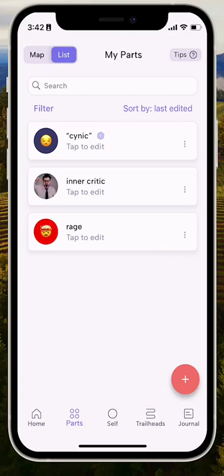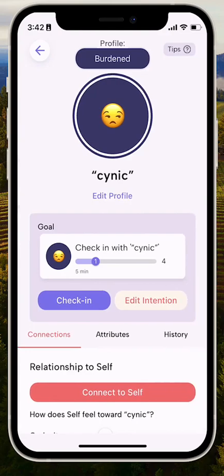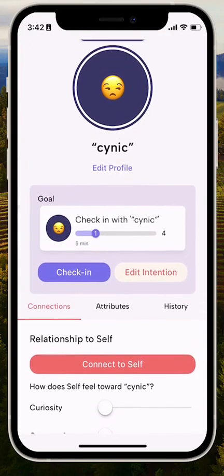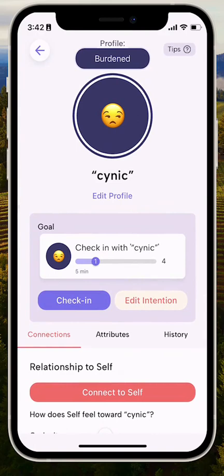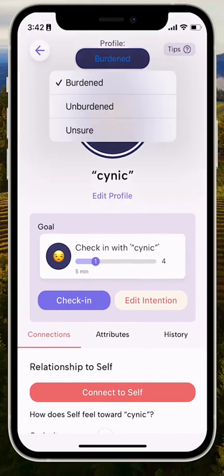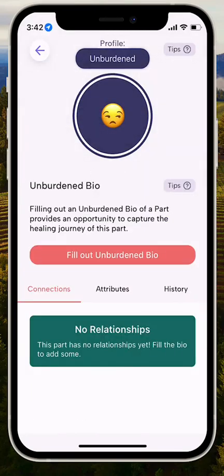So clicking on this part, this is a part that I just newly worked with, that I have filled out, and you can see how it shows up as a burdened part in my system, and now it's unburdened. I'm going to go up to the very top button under Profile here and click on it, and it's going to give me the option for unburdened. I'm going to shift the part personality profile to unburdened.